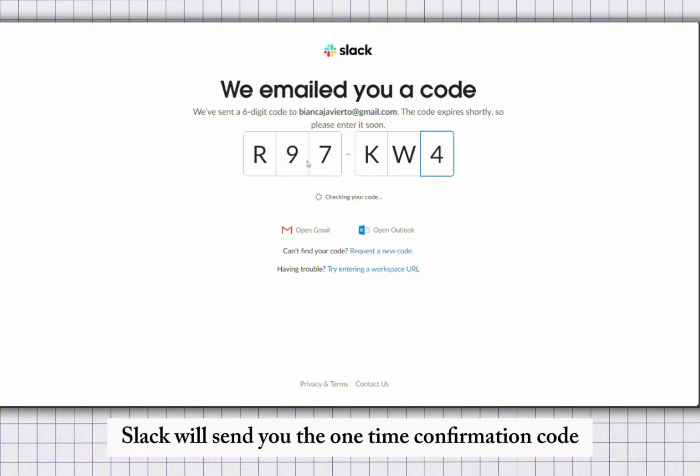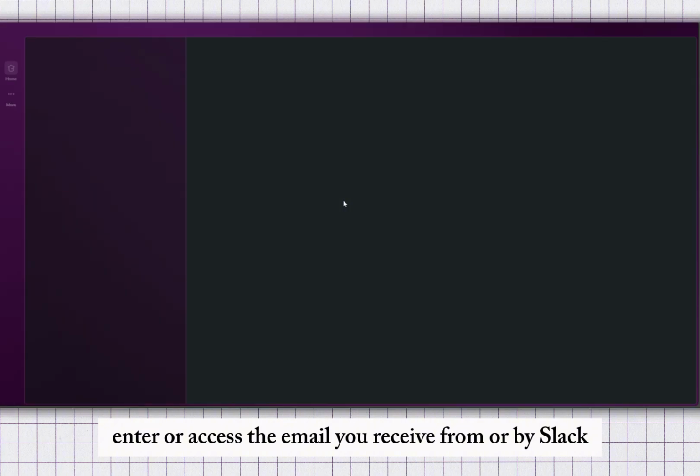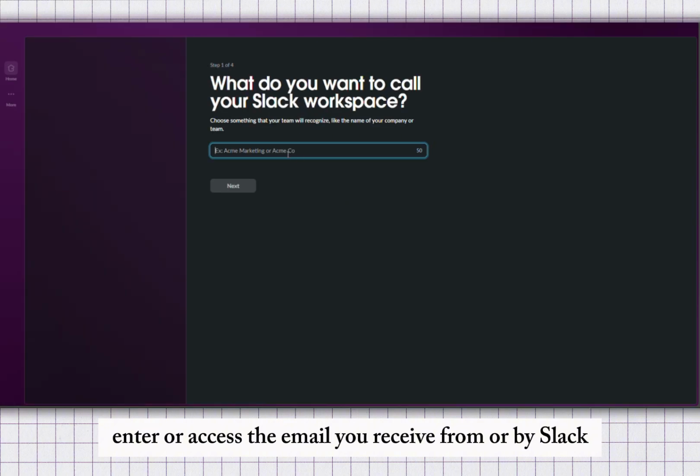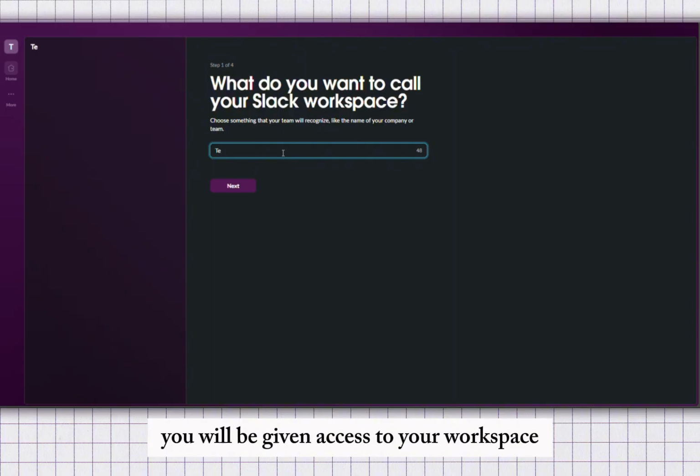In this case, Slack will send you the one-time confirmation code via email to the associated email address. So head over to your email inbox, access the email you received from Slack, and copy that one-time confirmation code. Head back to that setup here and enter it here, and that's basically it. After that, you will be given access to your workspace customization. So give it a name. You will have up to 50 characters for that. So let me just give it a test name like that. Test Workspace 1.